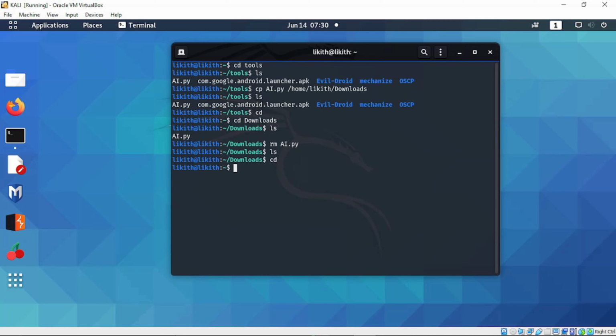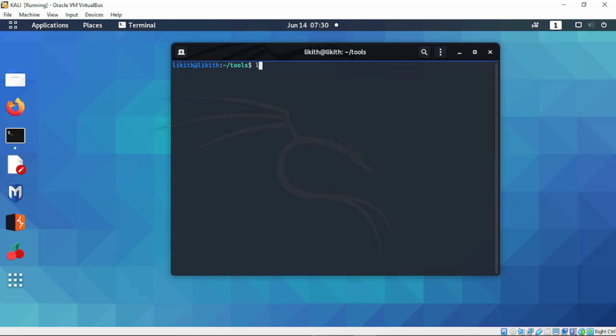I'm cd-ing into tools. So I want to move this ai.py into, let's say, downloads again. Last time we copied it, but now I want to move the whole file, like I want to cut this here and paste it in downloads. So I am going to use mv. cp stands for copy and mv stands for move.